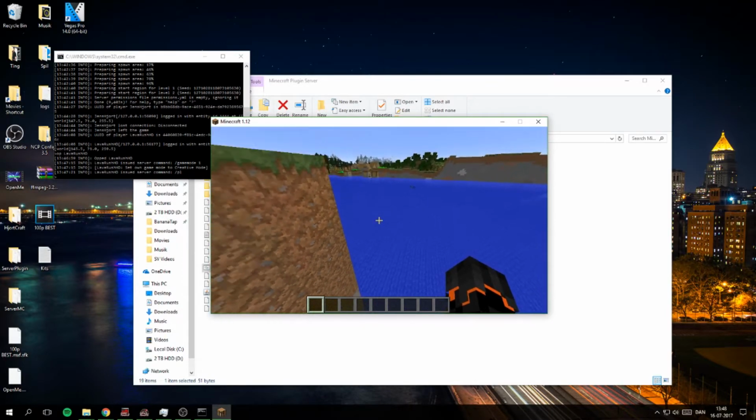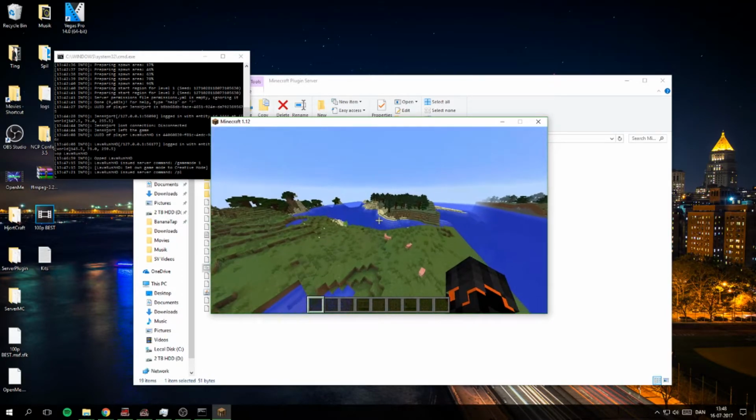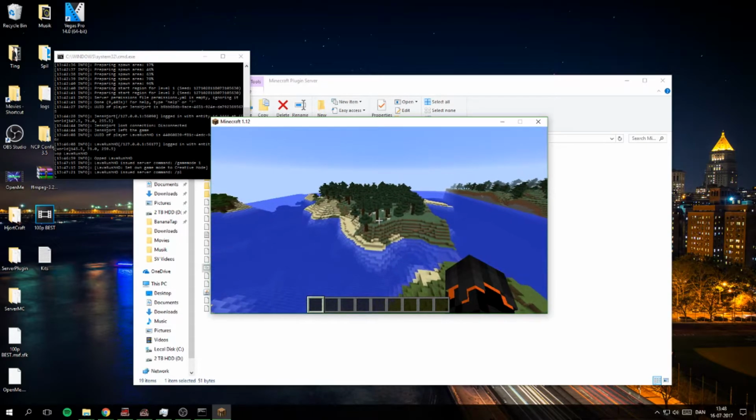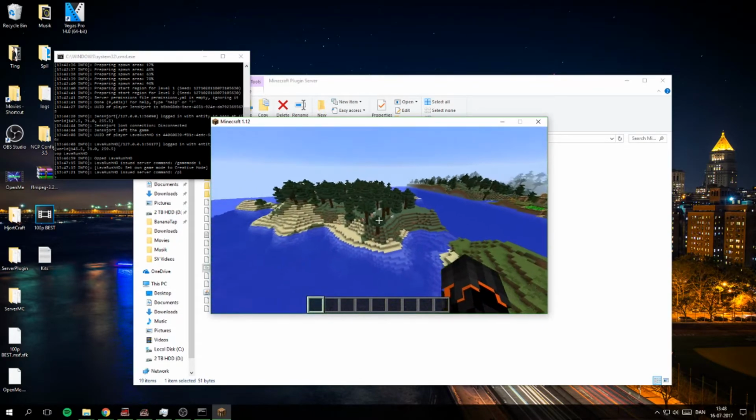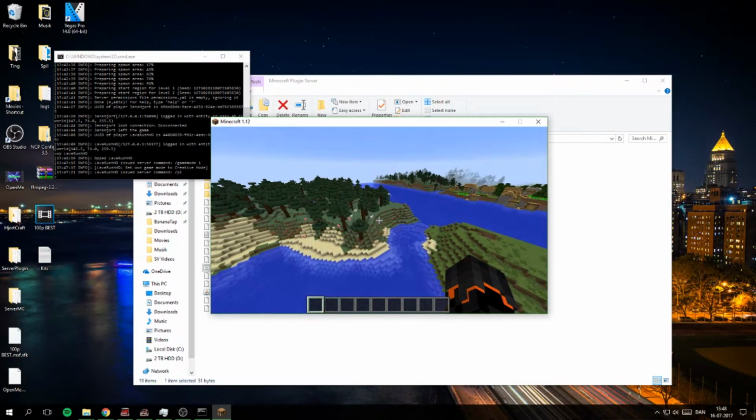This is how you make a server, and I'm gonna go over to the part where I show you how to port forward. So I will jump over there now.